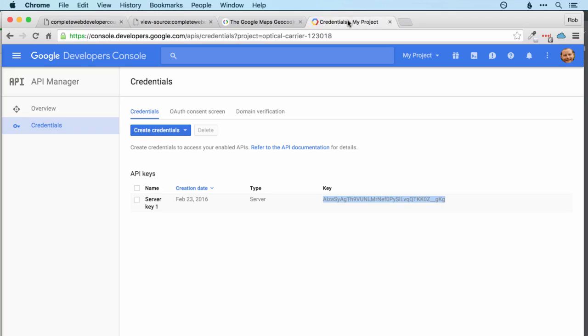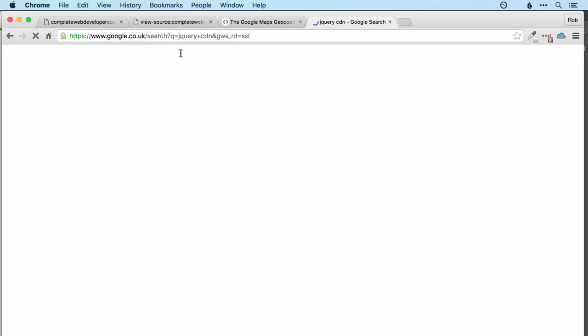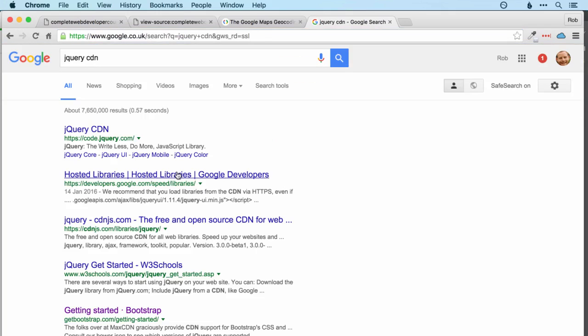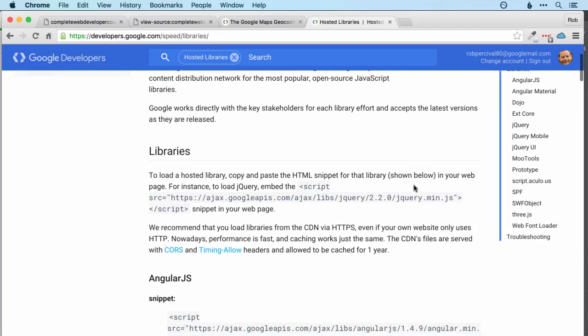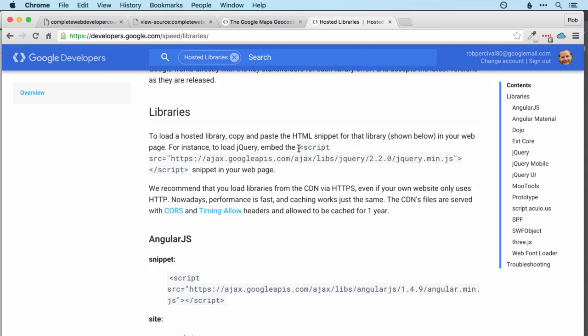So let's firstly get jQuery back in our app. I'll do that with a jQuery CDN Google search, CDN being Content Delivery Network. And I'll go for the google.com CDN. And there we go. We'll go for this one.